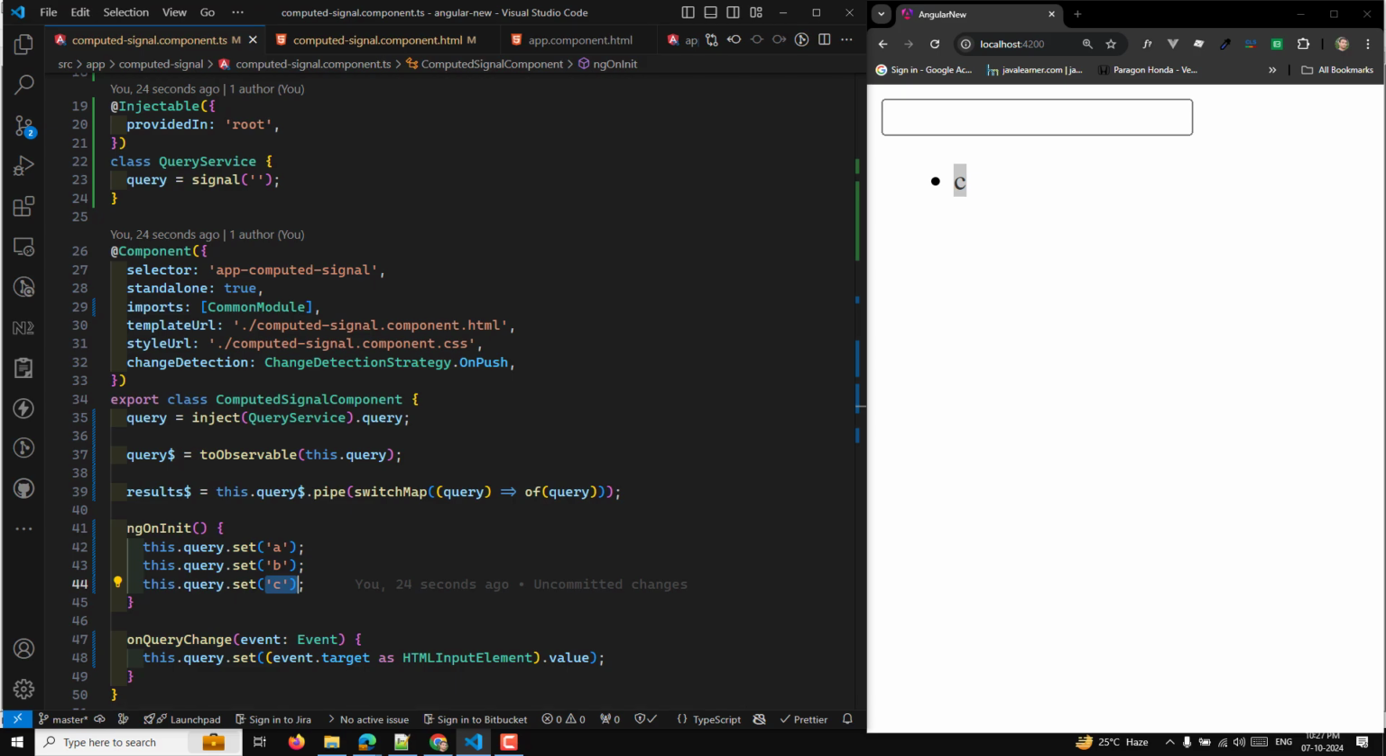And the next one is the injection context. In most cases, the toObservable is used within the injection context only, such as inside a component or a service, where Angular can inject dependencies. If you are working outside of an injection context, you need to provide the injector as needed, but this is typically handled automatically in components.